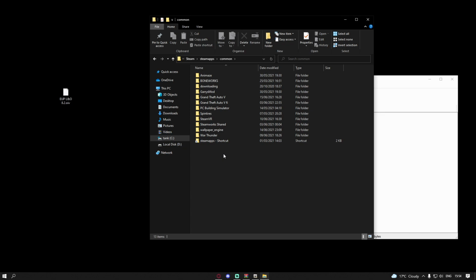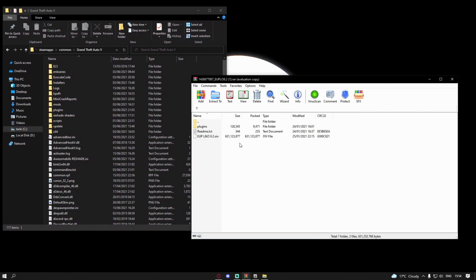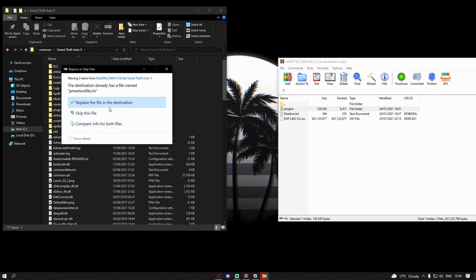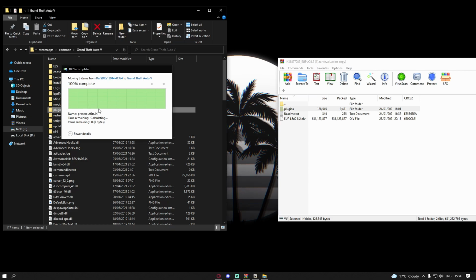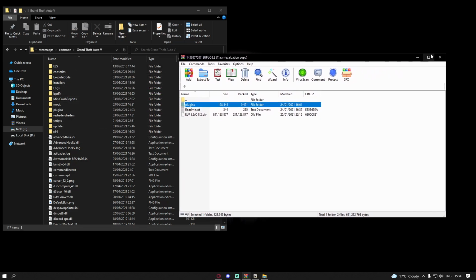Just follow that to find your GTA 5 main directory. But what you guys are going to want to do is open up the main GTA 5 folder. Grab this plugins folder right here. Drag and drop it in. It's going to ask me to replace it since I already have EUP installed. And there you guys go. It has now successfully installed the first part of EUP.